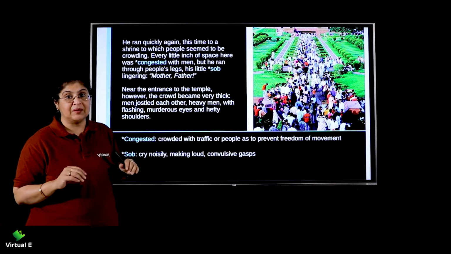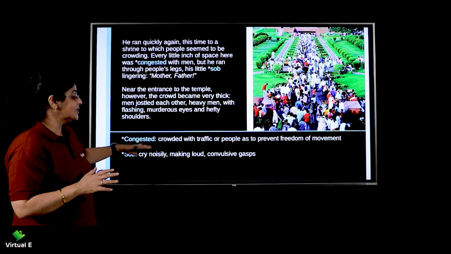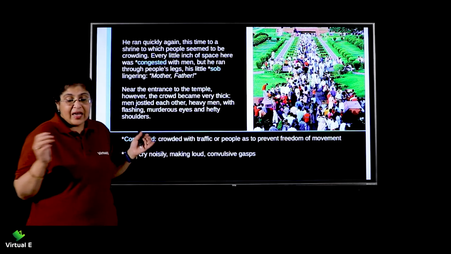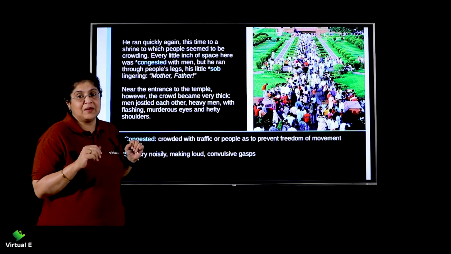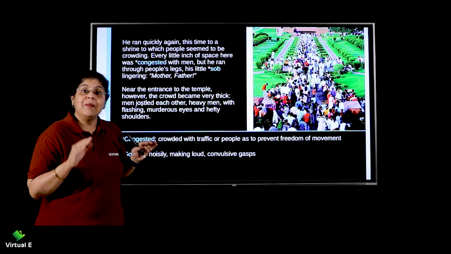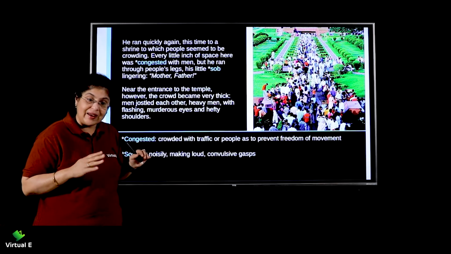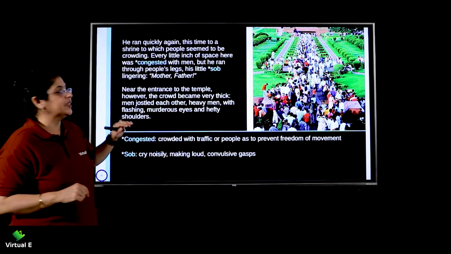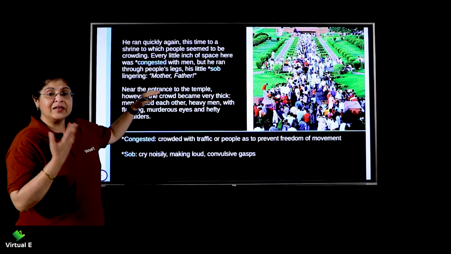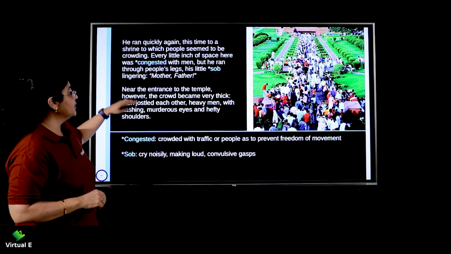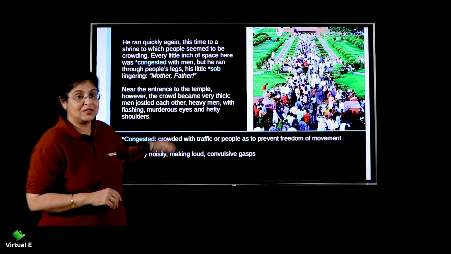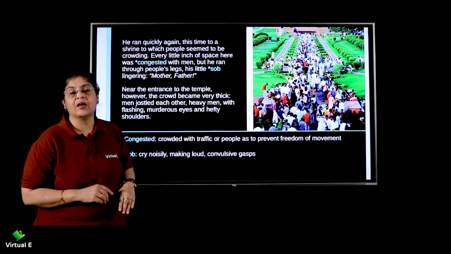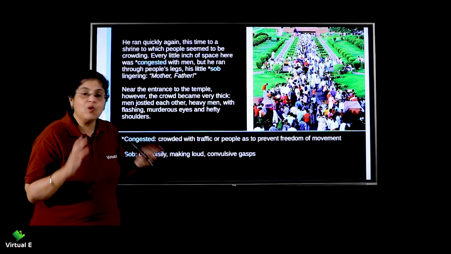It was a temple. It was so congested, as in it was crowded with people, as to prevent freedom of movement. Everyone was jam-packed in that temple. There was no place to move. But because he was short, he was tiny, so he was going through the people's legs. And they were all men over there. And he kept crying, mother, father. Near the entrance to the temple, however, the crowd became very thick. Now, there were too many people.